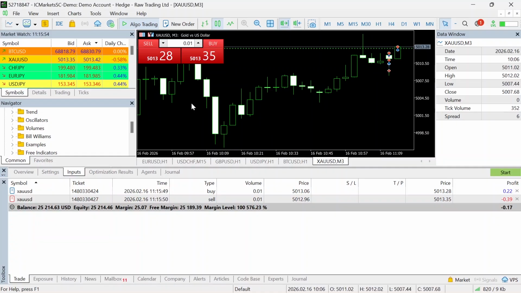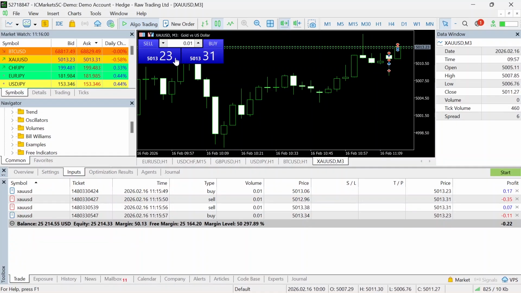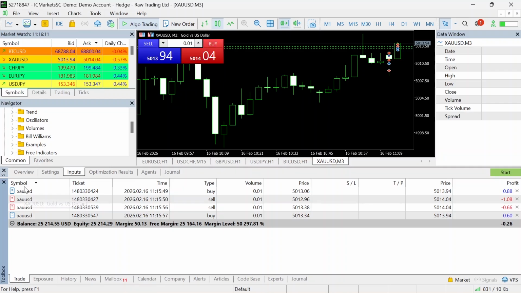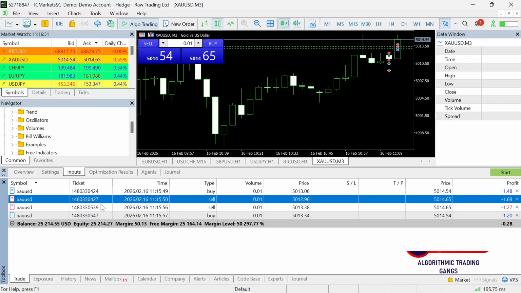I've shown you how to place a buy position and a sell position. As you can see, this is the ask price and this is the bid price. Now under this toolbox and under this trade tab, you can see this is the symbol of the position or the order, and this is the ticket, or more like the ID attached to each position or each trade.